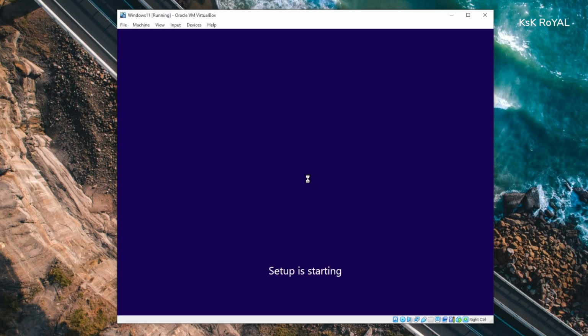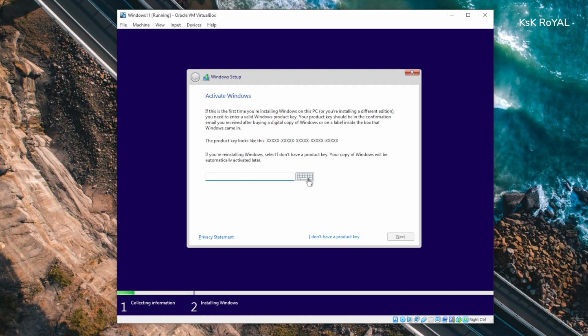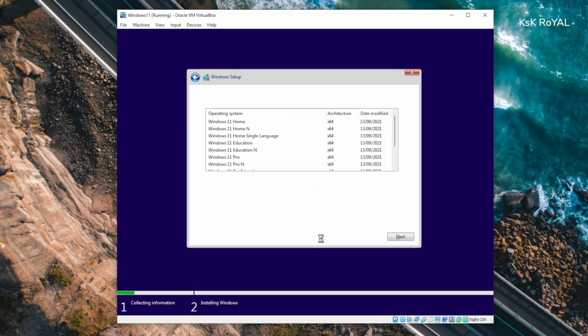Now click on install. If you're using a Windows 11 activation key, you can use it here. For now, I will choose this option. Now choose the Windows 11 flavor. I will go with Windows 11 Pro. Once it's done, click on next.